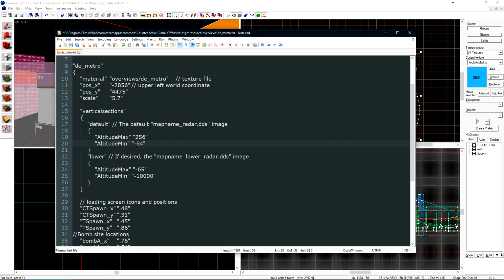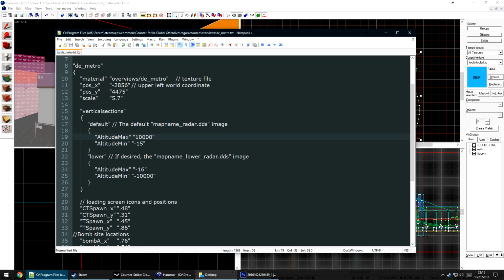Our altitude min for the default file is going to become 15, and our altitude max for the lower file will be 16. Since we've removed the higher segment, we'll also want to change our altitude max of the default one to 10,000. This is just an obscenely high value that we use, so it always uses this file or the other one. We can save that, and let's go back to Photoshop.